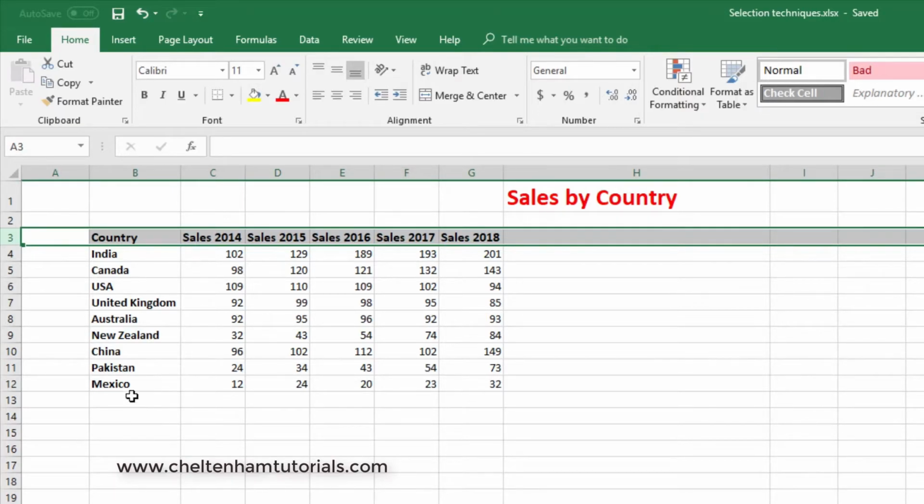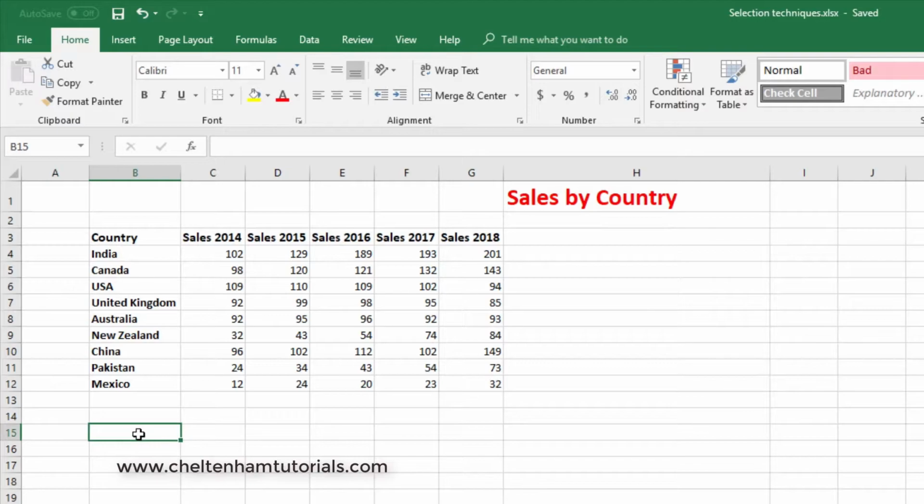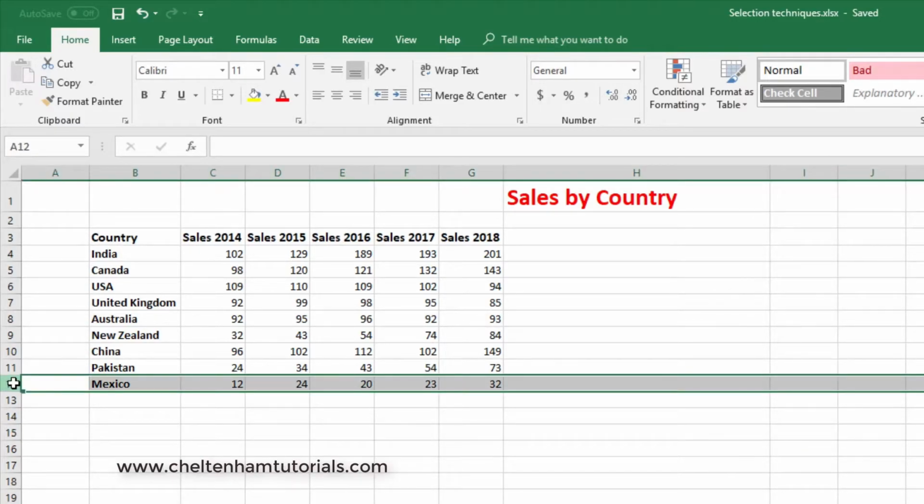So again, if I wanted to select this bottom row here, I could click outside. I can move the mouse pointer until it changes shape. When I click there, that entire row has been selected.